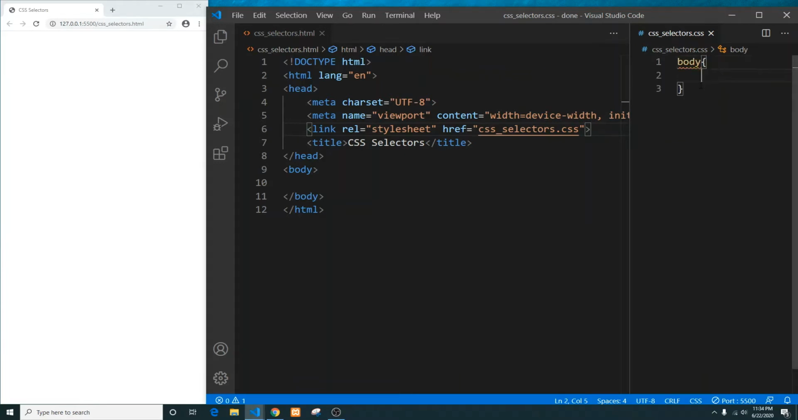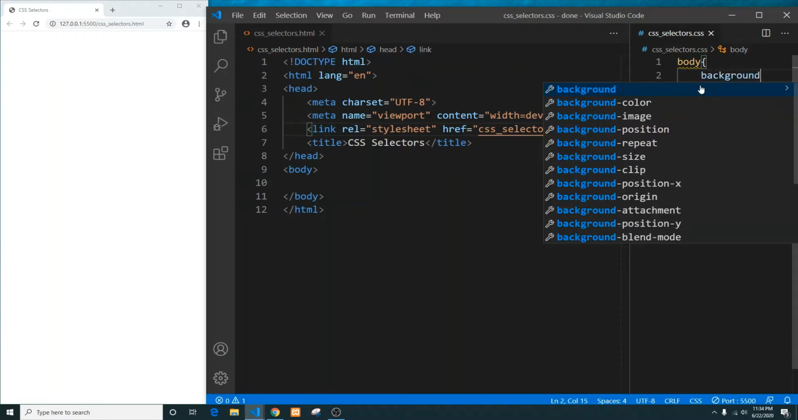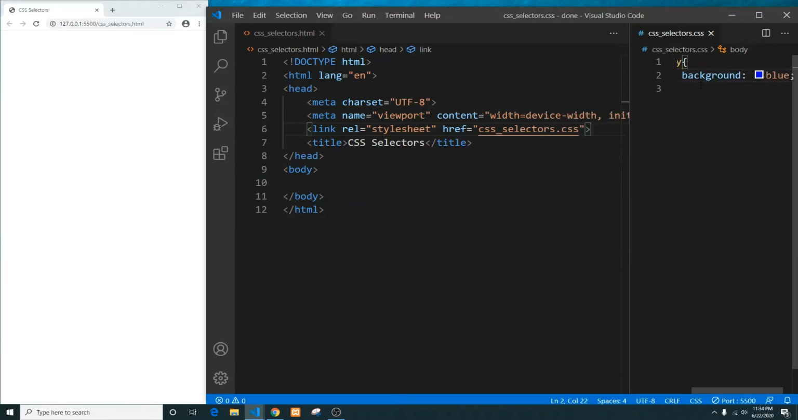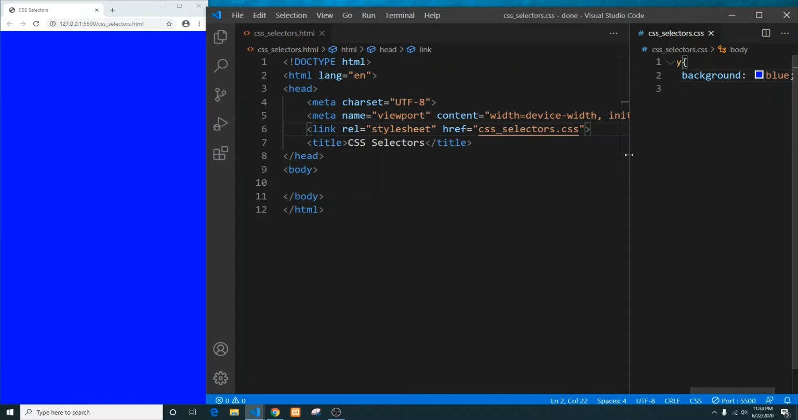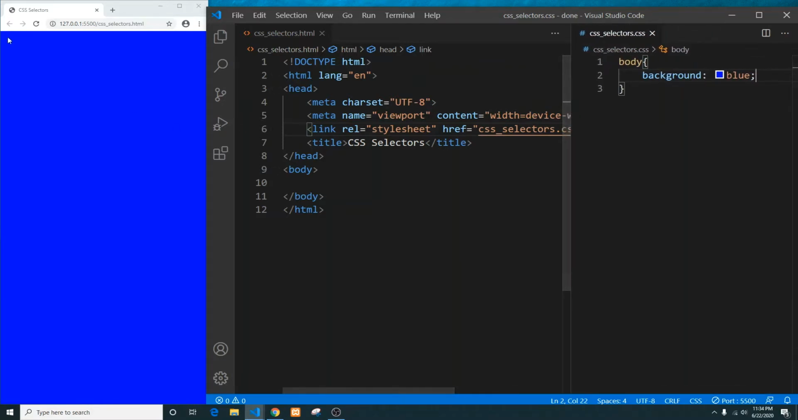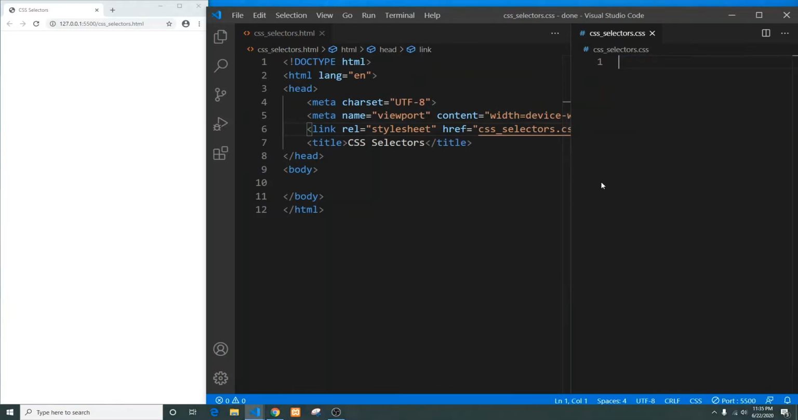I'll open up the rule with the open curly brackets, and I'll just say background blue. And we notice right away that the actual background is then changed to blue. So let's go ahead and get rid of that, because we're just not going to use that one. That was just to make sure that it is actually working.